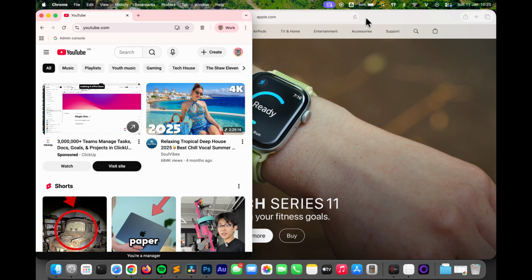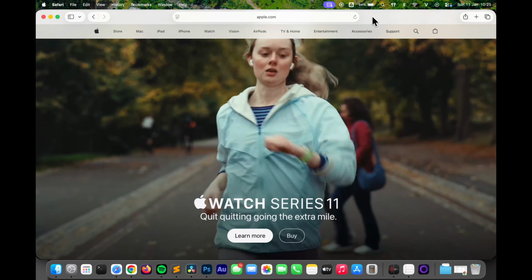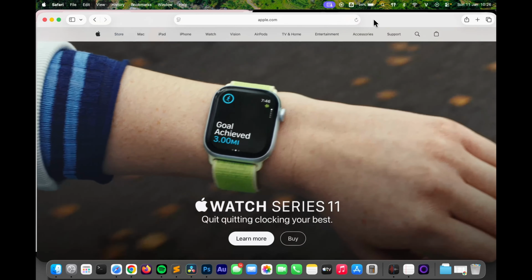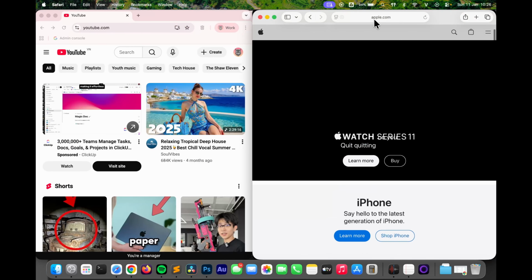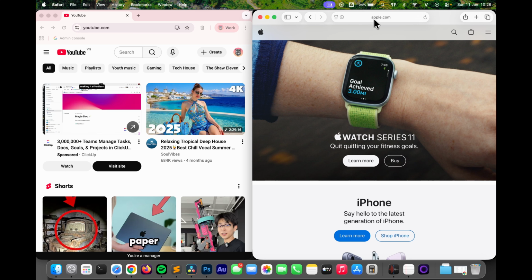Next, do exactly the same thing with the other app you want to split. Click and hold, press the Option key, and drag slightly to the right. Then, release the mouse. Safari will fill the right side. Now you have Chrome and Safari perfectly split into two equal parts on your screen. Once you get used to this, splitting your screen becomes super fast.